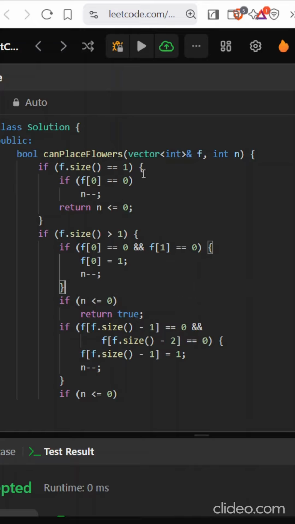So there are some edge cases. For example, if my f.size is equal to 1, now what to do? If it is simply 0, I will update it with 1. That's it, right? I will decrement n, that is the number that I have to plant, by 1 and see if it is less than or equal to 0, because it might be possible that n is initially also 0, so that is why less than or equal to 0.